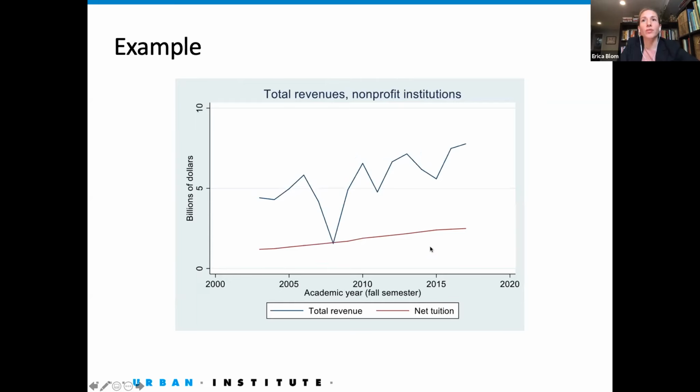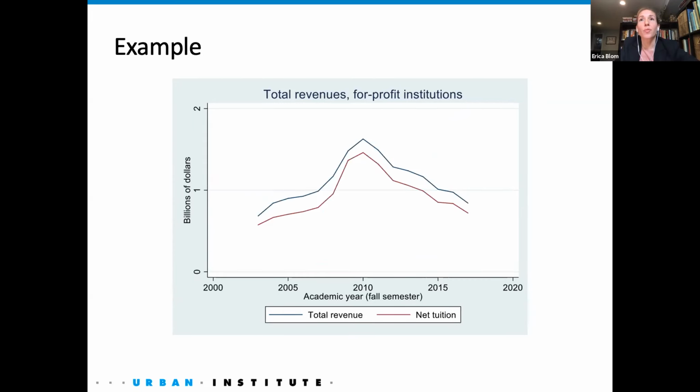For nonprofit institutions, you can see that tuition is a larger fraction of total revenues, and you can also see that there's this huge dip here during the recession in total revenues. And then for for-profit institutions, you can see that tuition is the majority of their revenues. These are facts that we sort of already knew, but there it is borne out in the data.